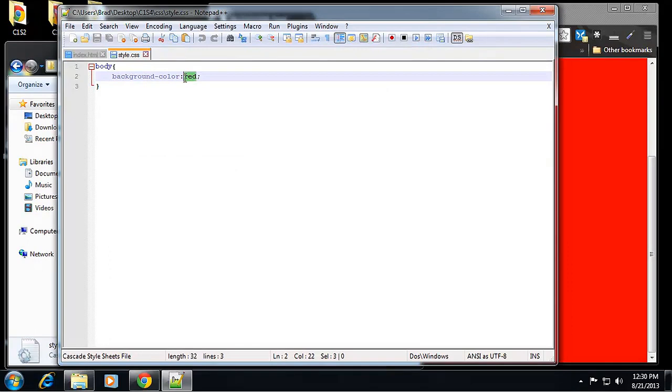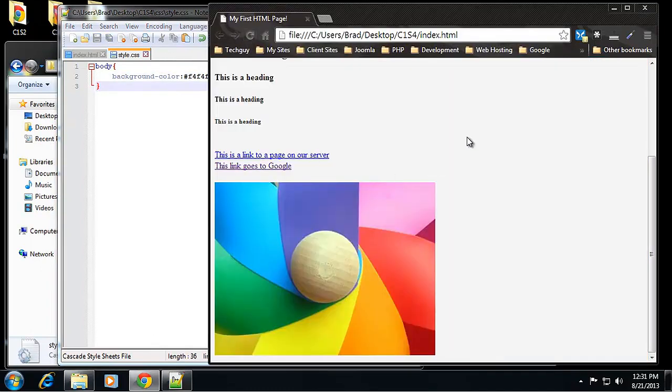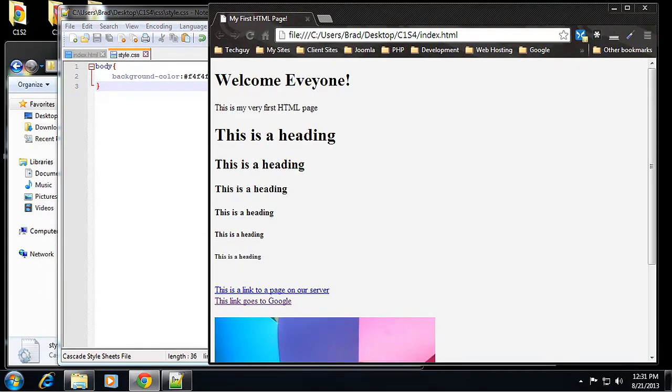Now with the background color property, we can just type the color. But if we want to be more specific, we can type in hexadecimal values, which start with a hashtag. For instance, this value here is for light gray, so I can save that. And now we have a light gray background. So what I want to do now is add some CSS.